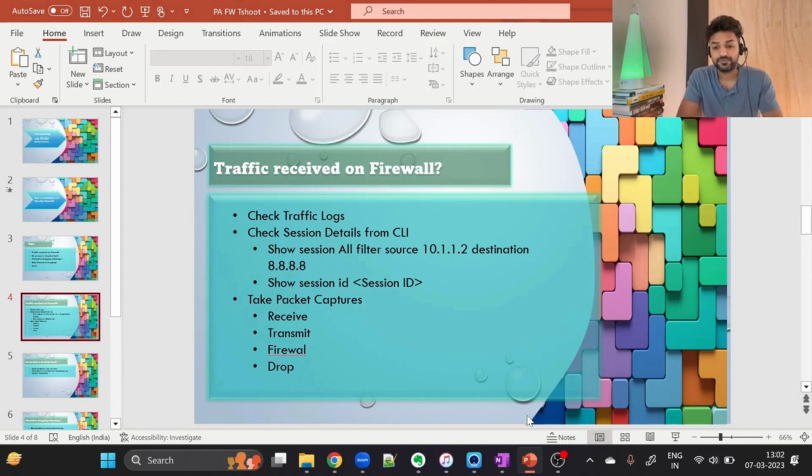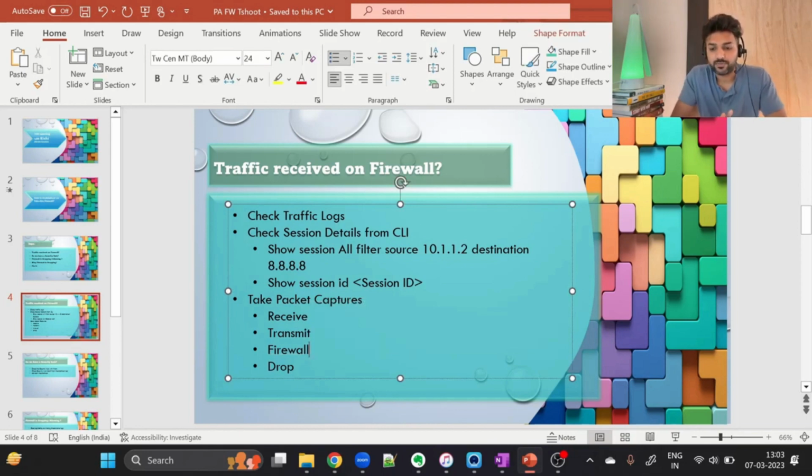Then the last one is packet captures. We can take packet captures on the Palo Alto firewall. Whenever we take packet captures, we have 4 stages. So what are these stages? Receive, transmit, firewall, and drop.